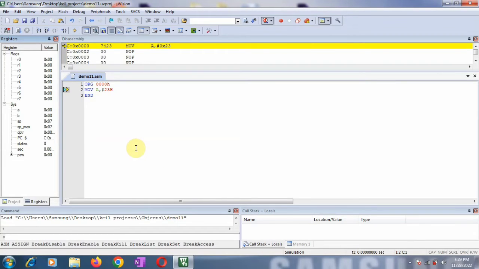Now here in the debug window on the left hand side, you can see all the registers of your selected controller. Here we have selected 89C51 microcontroller. So all the registers R0 to R7 of the controller, accumulator, register B, the stack pointer, maximum position of stack pointer, DPTR, data pointer register, program counter, and PSW, that is the flags register, the status of all flags, will be shown on this left hand side window, which is the register window.